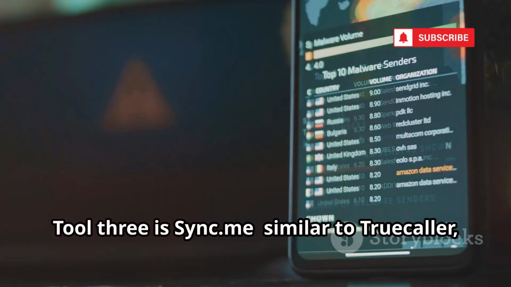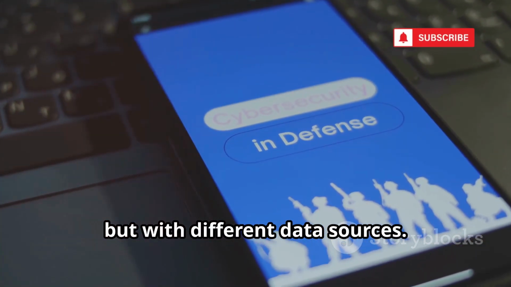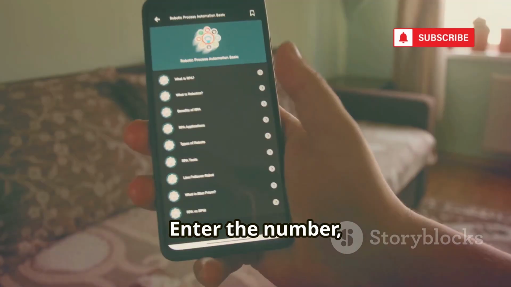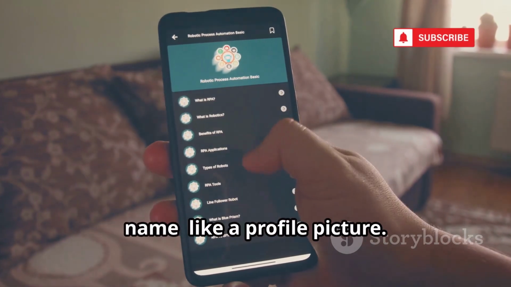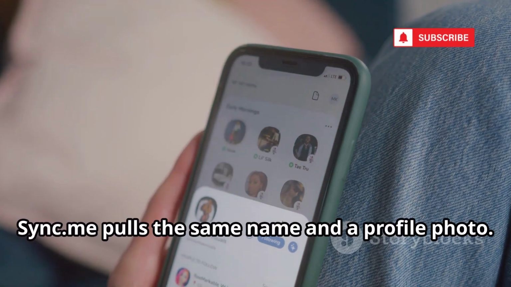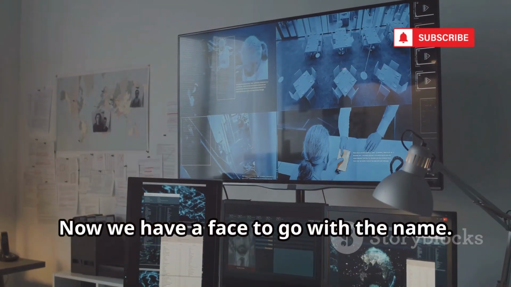Tool 3 is sync.me, similar to Truecaller, but with different data sources. Its reverse lookup can reveal info others miss. Enter the number, and sometimes you'll get more than a name, like a profile picture. For our burner, sync.me pulls the same name and a profile photo. Now we have a face to go with the name.